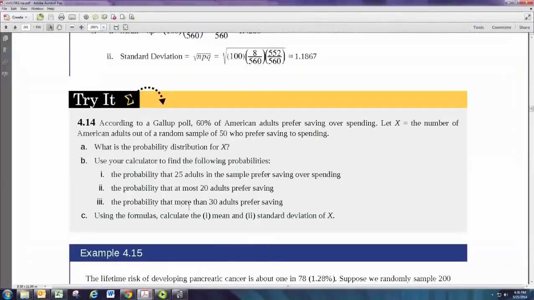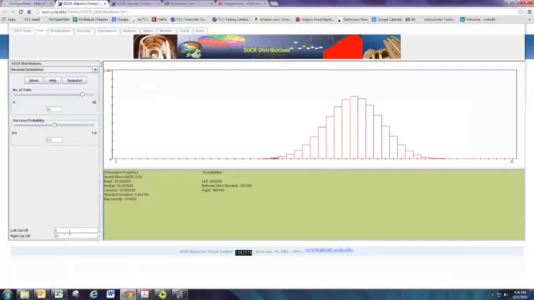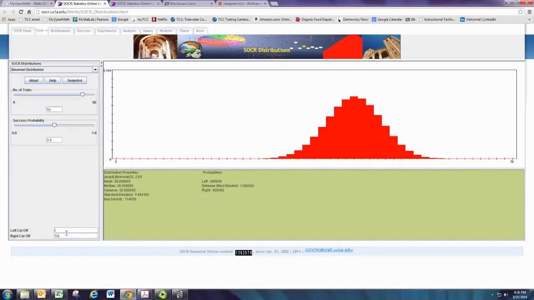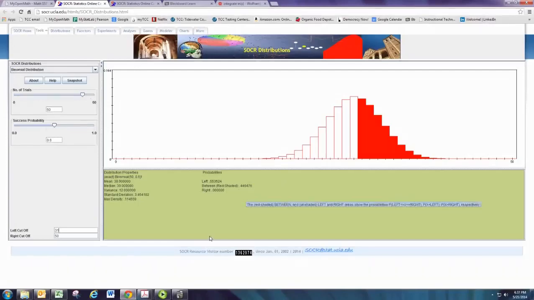In the next part, we want the probability that more than 30 adults prefer saving. So here we want to go higher than 30, and we don't want to include 30, right? More than 30 would be 31 and up. So we can have the left cutoff be 31, and then the right cutoff go all the way to 50. 31, enter. There we go. So this goes from 31 all the way to 50. And you can see the area is 0.446476. So you can calculate probabilities.